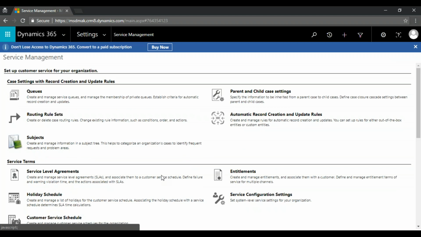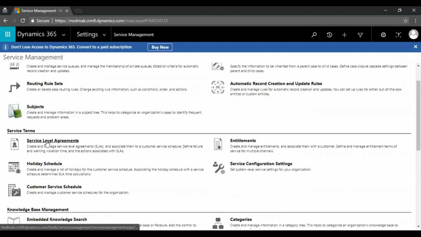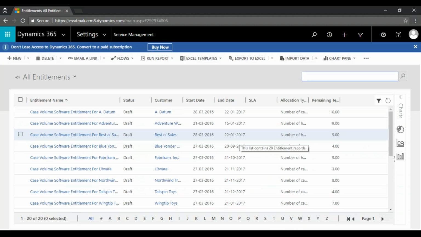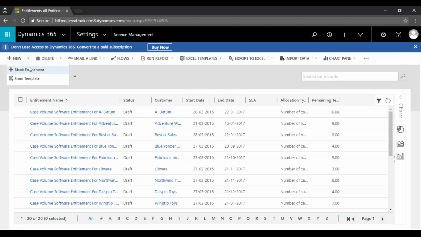Next, we'll go back to the service management. So what we did, we configured the SLA, holiday schedule, customer service, and service configuration settings. Next, we have the entitlements. Entitlements are the agreed number of cases that has been contracted with the customer. It's an advanced version of the contract management.